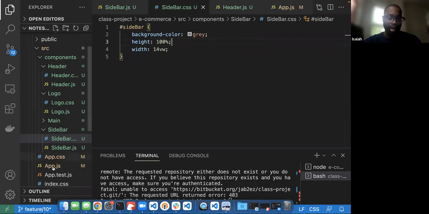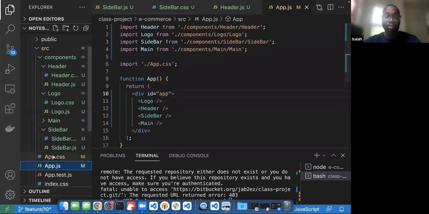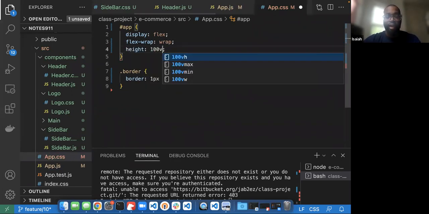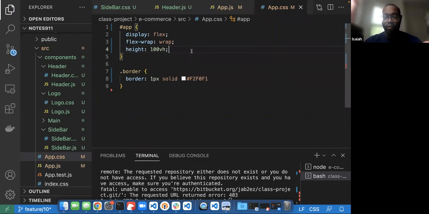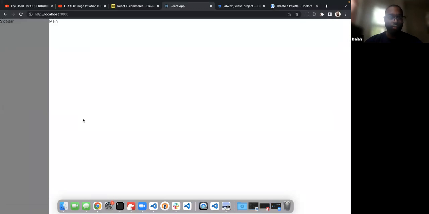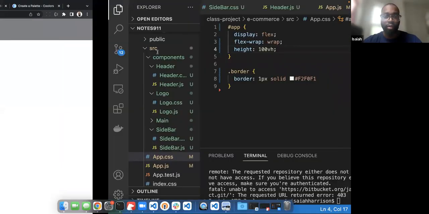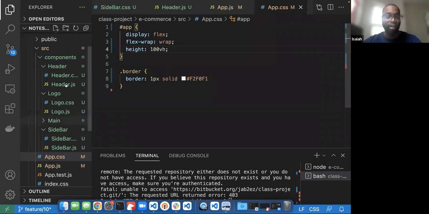So right now it's taking up 100% of its parent, which is the app. The app, I'm gonna give this a height, and that's what is missing. I'm gonna give this a height of 100 viewport height. It's gonna take up the full width of the viewport. And now, okay, so there's still a scroll here. So let's take up the full height. This is what I'm gonna do. This is why it's good to have relative values. This is gonna take up 100 viewport height.